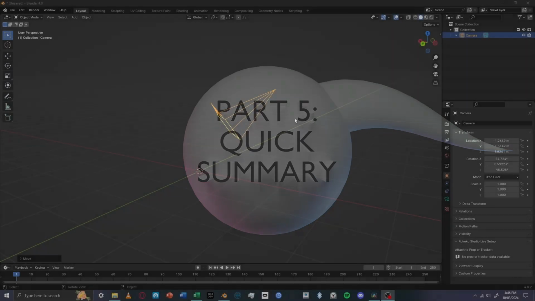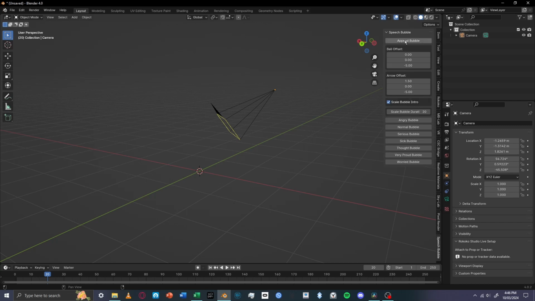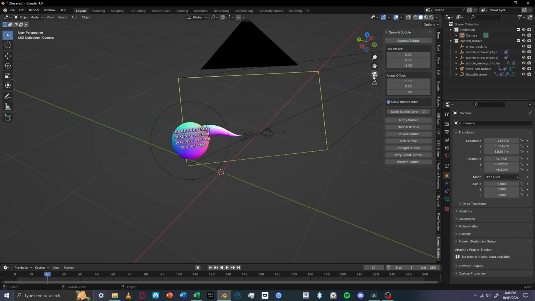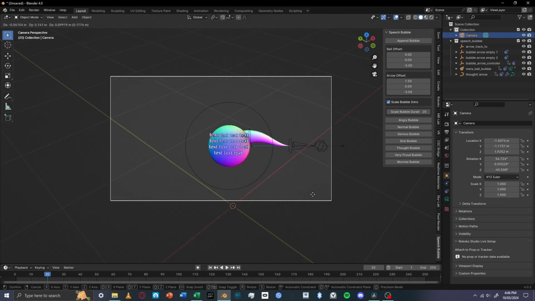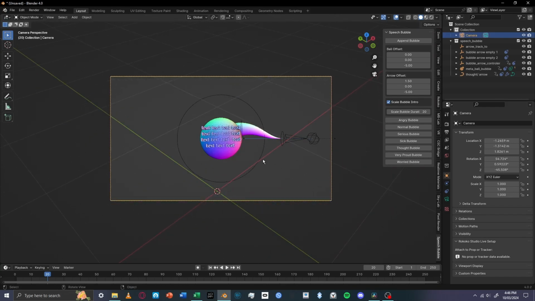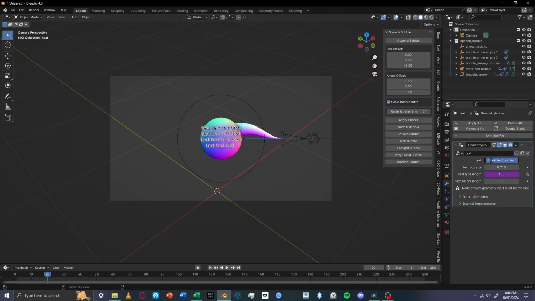Quick summary, I've got a camera. I want the speech bubble to appear on frame 20. So I open the speech bubbles panel, append bubble. It appears in the view of the camera and is tracking to it, which even means that if I move the camera, the text will still be readable. I want to change this text to something that I've got.